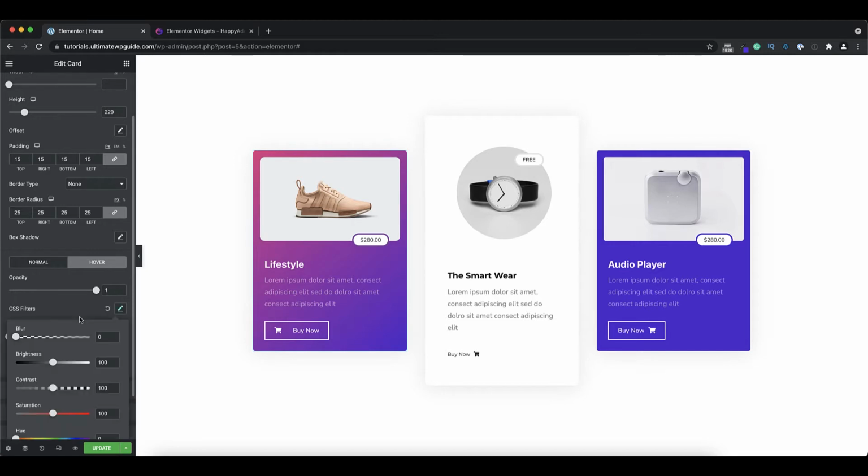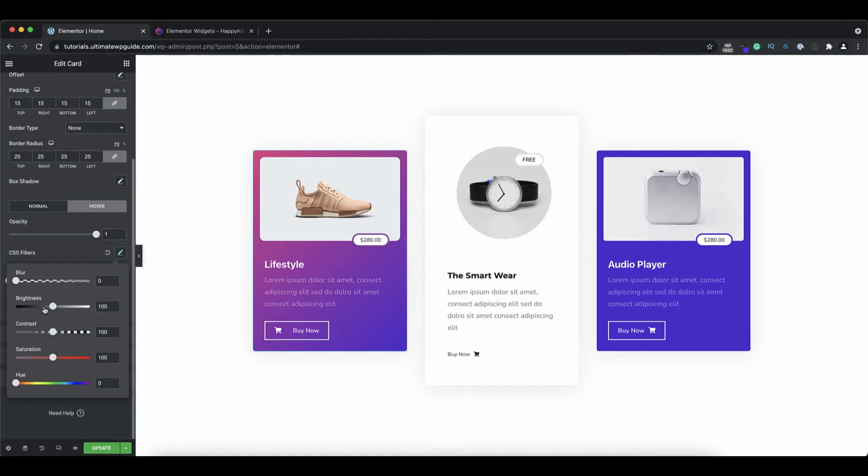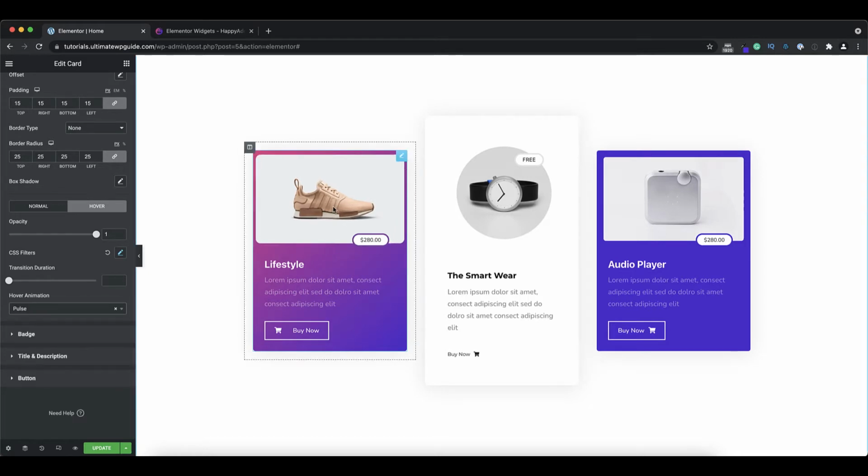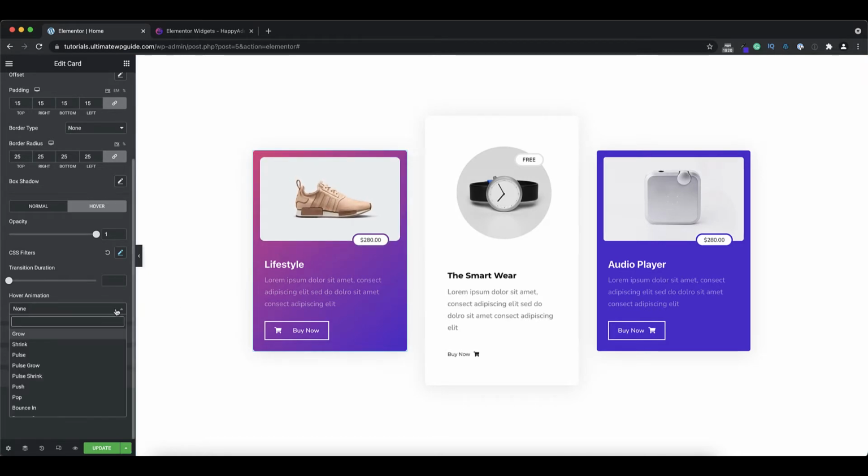Furthermore, I can also add CSS filters like a blur. I can set the brightness, contrast, saturation, and hue on the image itself. Or I can set up a hover animation. Let's put a grow animation, so I can see if I click on that, it changes. Let's change it to a pulse and so on. But I'm not going to set an animation in this instance.